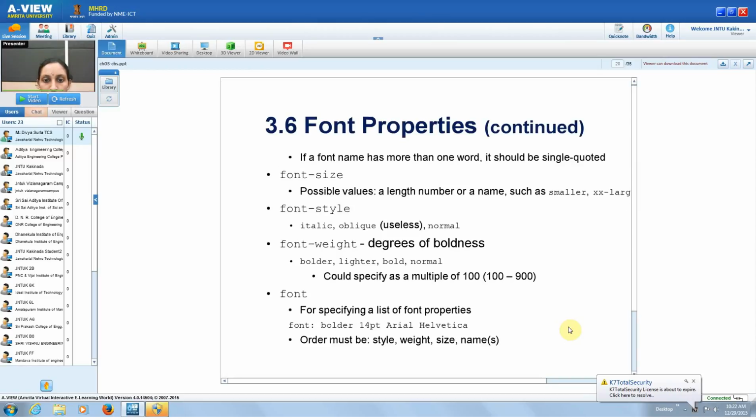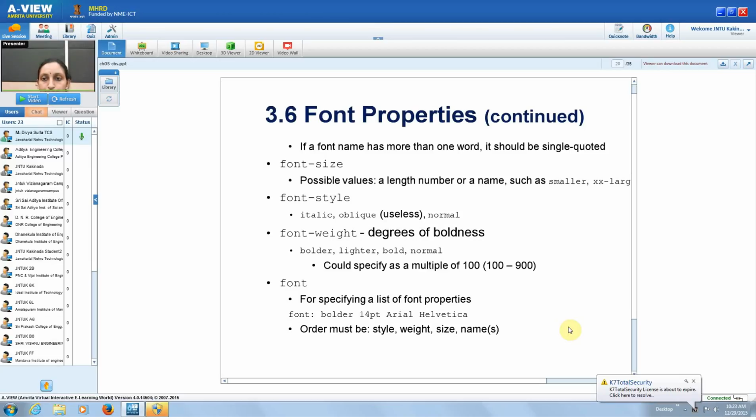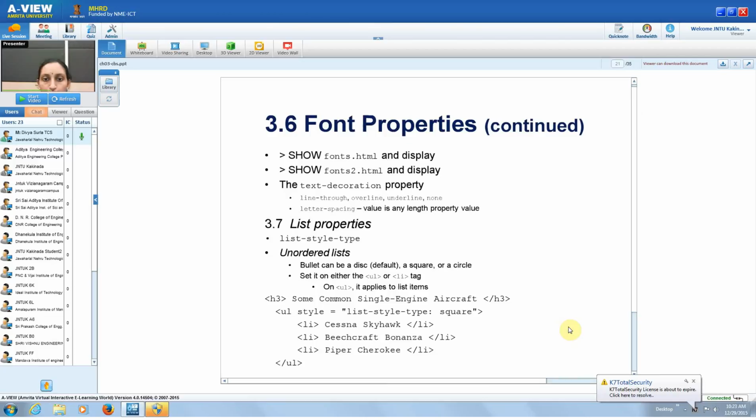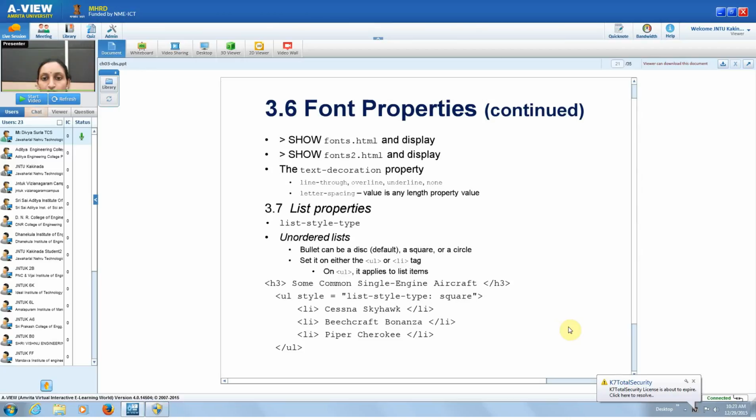Font properties you have seen, right? This is a shorthand property and these are the different properties: bolder, 14 pixel, font family. Text decoration, we have gone through line-through, overline, underline, none.